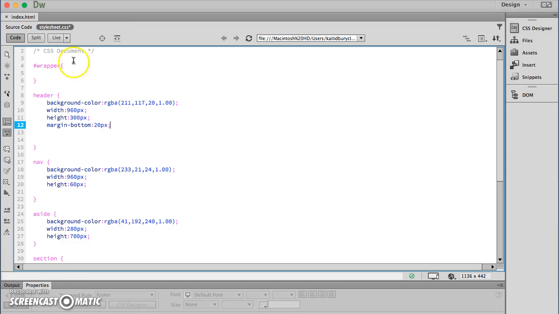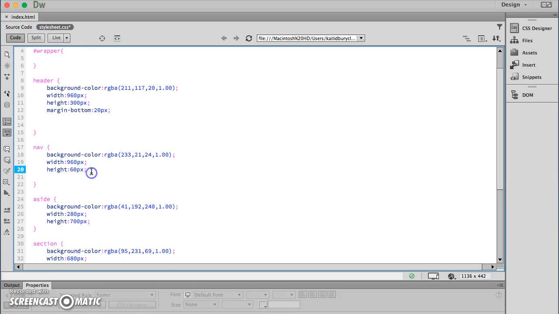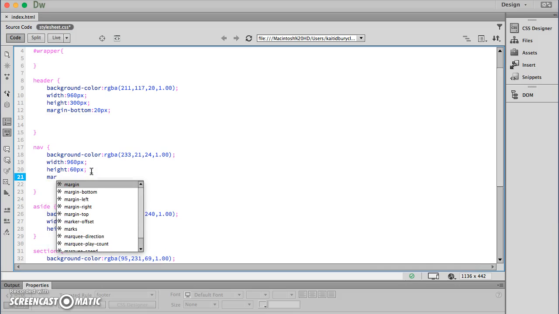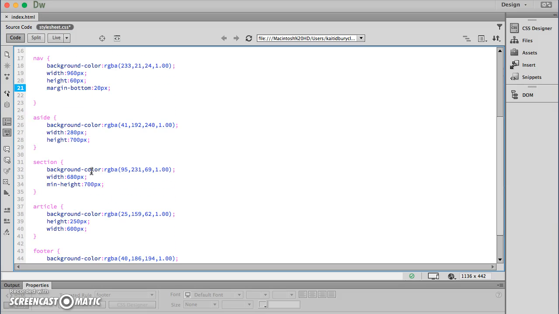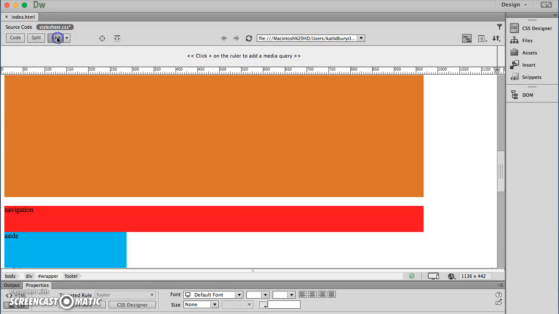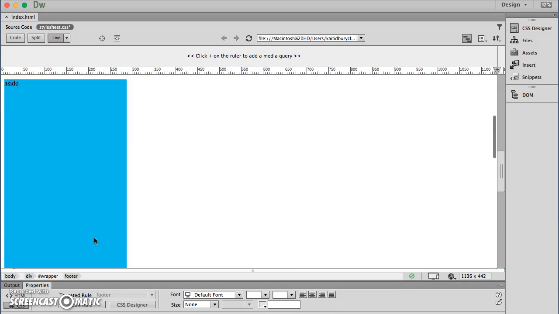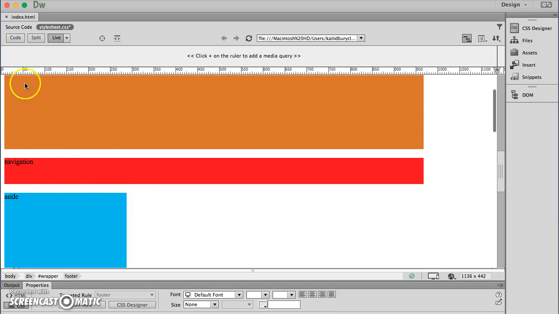So what we're going to do now is we can also add a bottom margin to our navigation. We'll also do this for 20 pixels. And if we view, you should notice that your navigation also has a gap there.